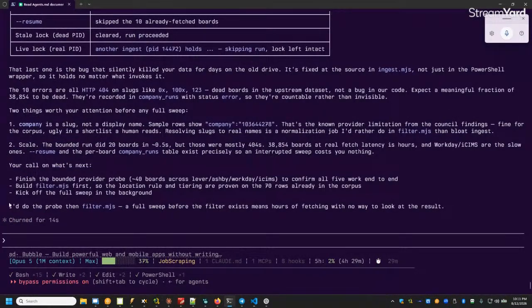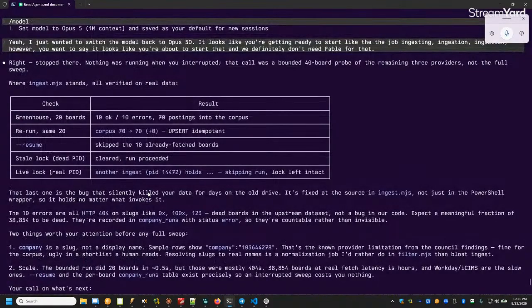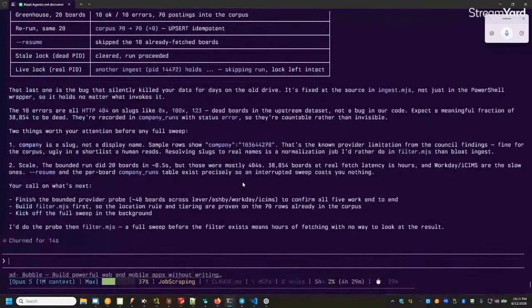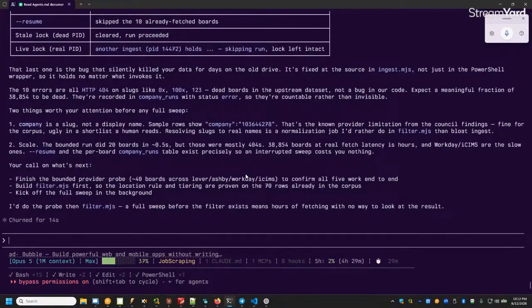Okay, let's see. Right, stop there. Nothing was running when you interrupted. The call was a bounded 40-board probe, not the full sweep. Your call finished the bounded probe to confirm all five work in the end. Build, kick off the full sweep. Okay, we'll just talk this out.